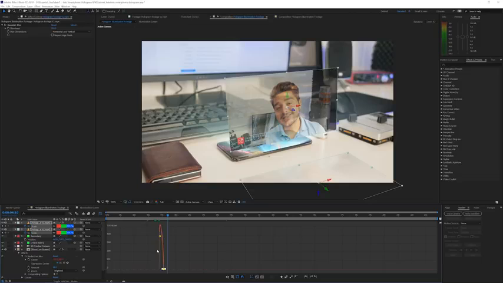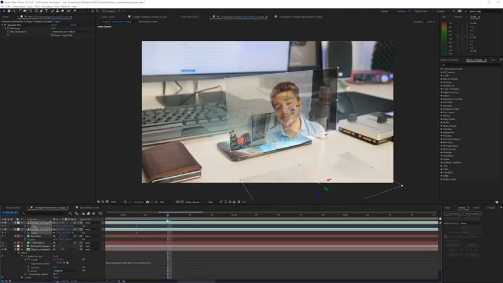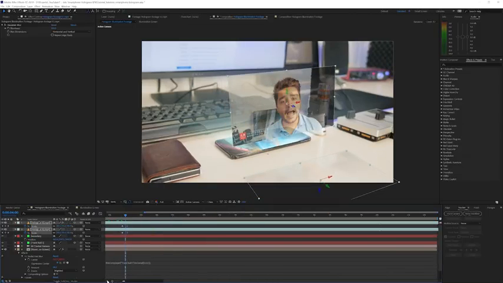And I'm going to open up my graph editor and just kind of draw them in. So tuck these in for a smoother animation. And there we have it.